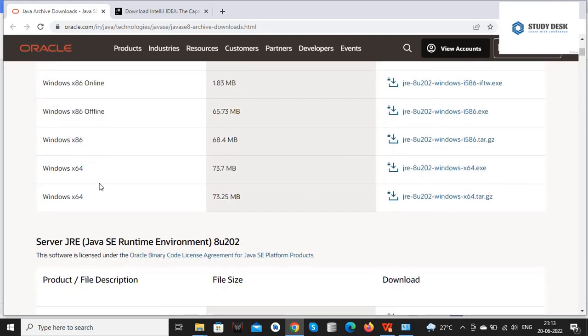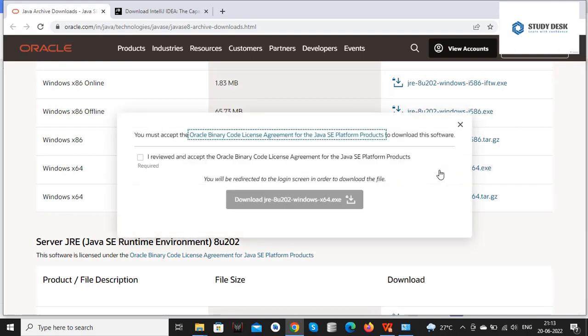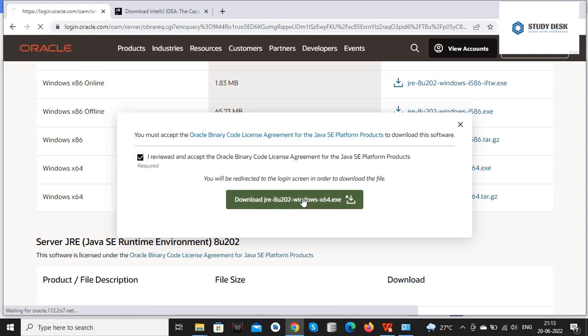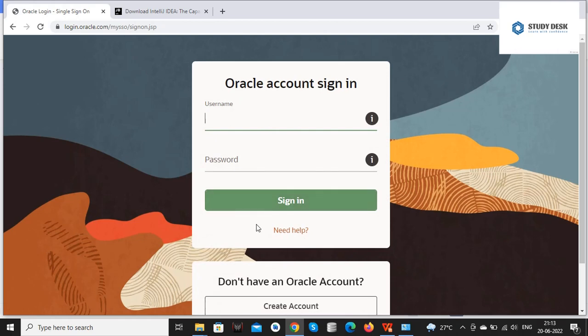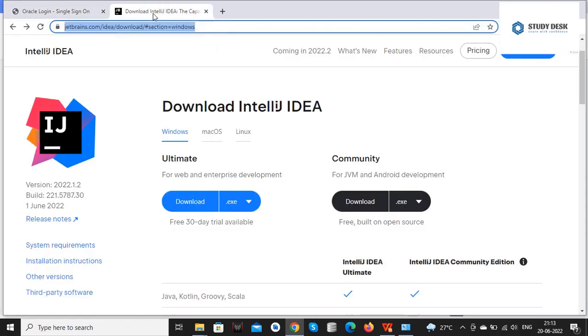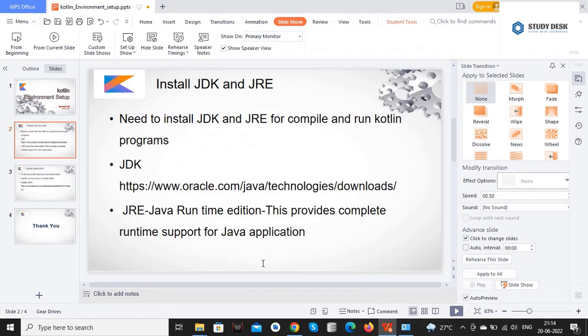I am downloading this Windows 64 Java .exe. Accept this one, and you can download it here. You need an account and so on. Once it is downloaded, you don't need to worry, you can easily install it by pressing next. Once it is installed, your environment is ready, and you can compile and run Kotlin and Java applications.